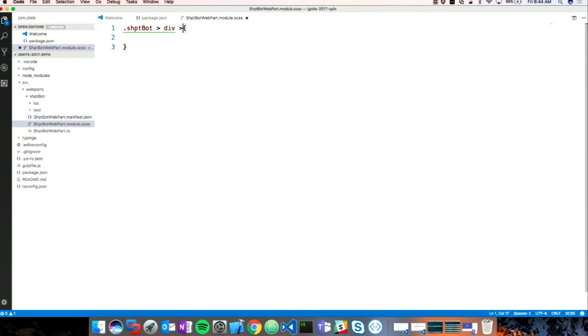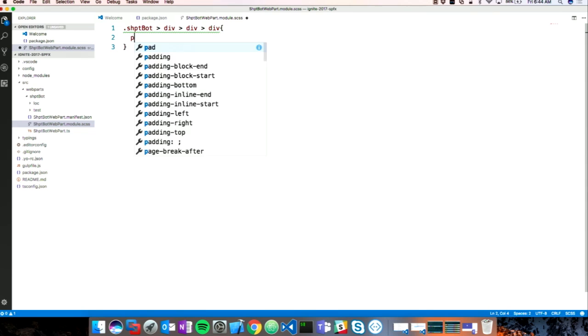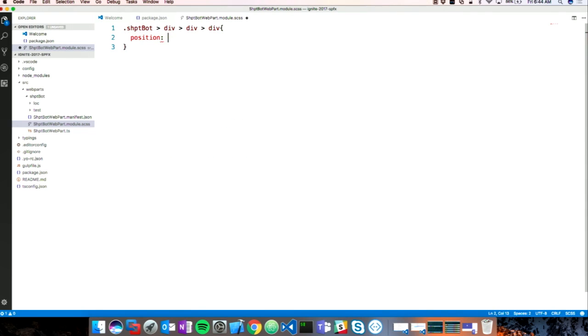So we're just going to do a div. How many do I need here? One more. And I'm going to say position relative. And we're going to do a min height of maybe 400 pixels. So that's going to mean that we'll get at least 400 pixels in my web part.